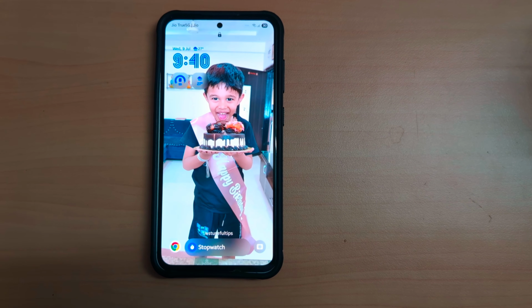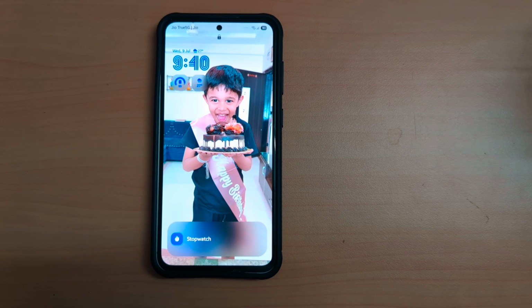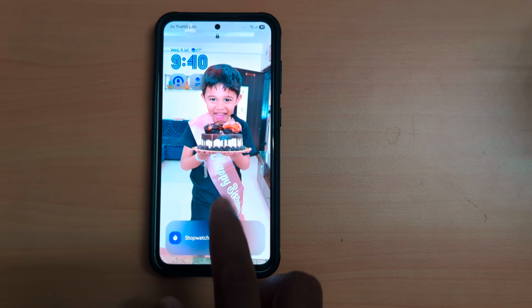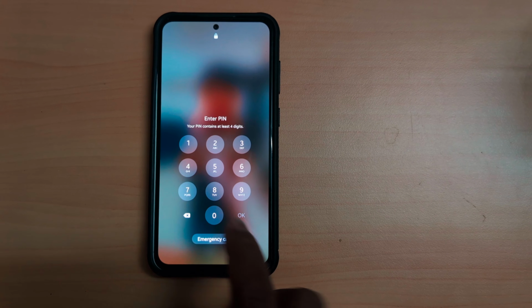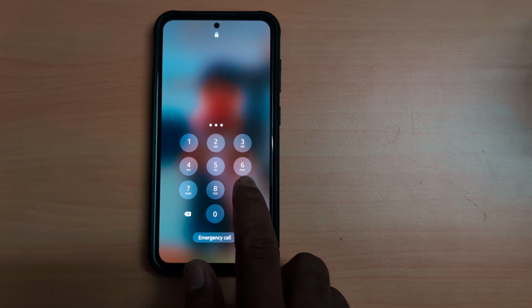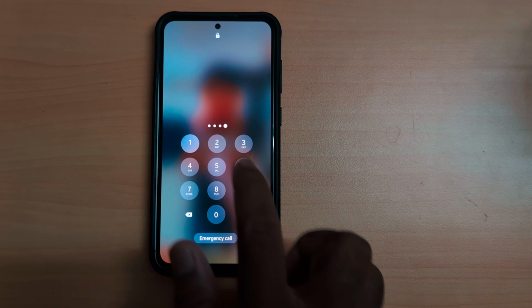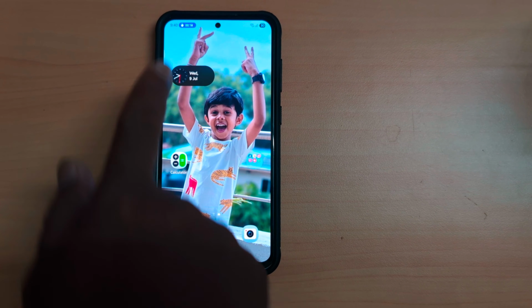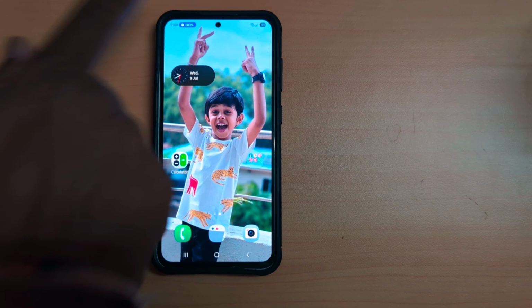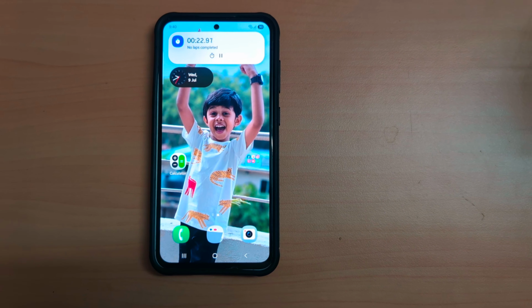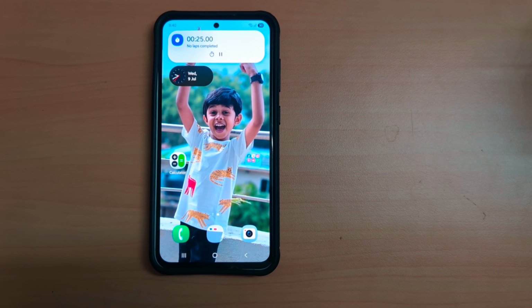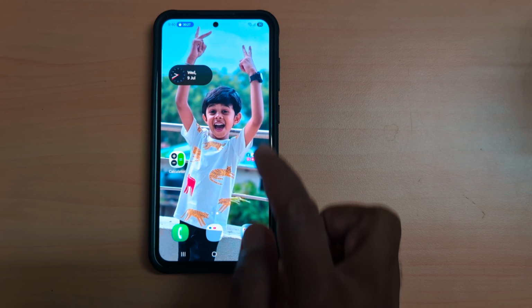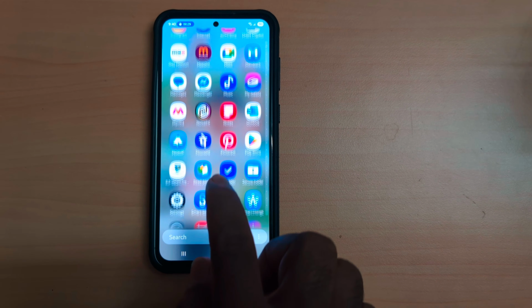Now when you go to the home screen, when you lock your phone, you can see the live notification on the navbar like this. Just tap on it to view the detailed information. Also when you unlock it, you can see it in the status bar. Now you can see the status bar, just tap on it to show the information. So you can add multiple notifications or multiple features.